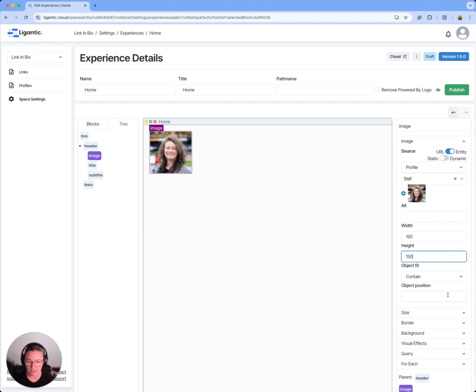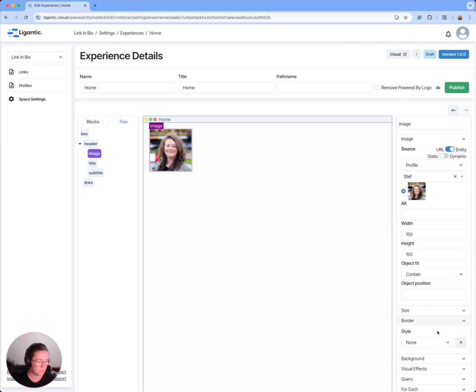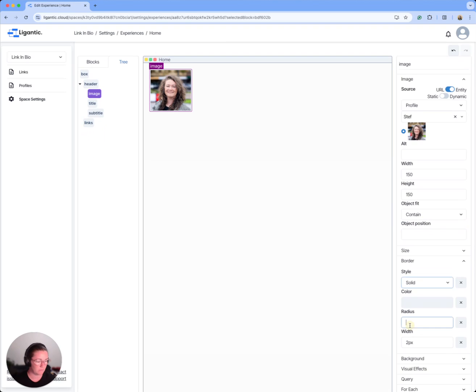And I actually really like the look of a circle display picture. So I'm going to go to our border. I'm going to set it to solid. I'm going to put that radius to 75 pixels. What that does is it makes it into that circle that you can see there. And because I don't want that white line around the outside, I'm going to clear that one as well. So this is starting to shape up.